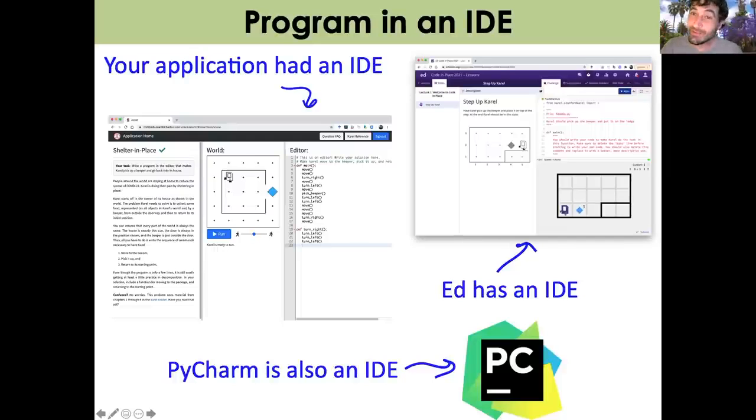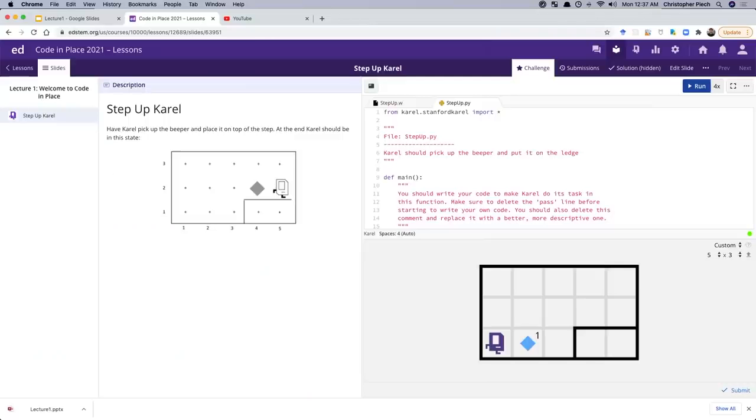There are the IDEs in your application. There's the IDE that we're going to be using in this class, which is built into Ed. And you can also get an IDE for your computer. All of these are just programs that are going to allow you to program Python. They're all basically the same, and Python is the exact same in all of these different applications. In this class, we're going to use the Ed IDE, and that means that no matter where you are in the world, no matter what computer you have, if it's got a browser, you will be able to program. So let's go over to the Ed IDE and let's try and solve this problem.